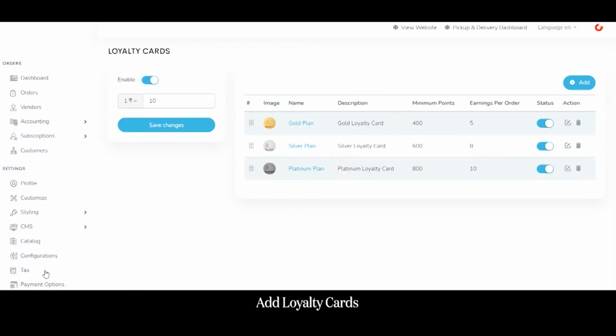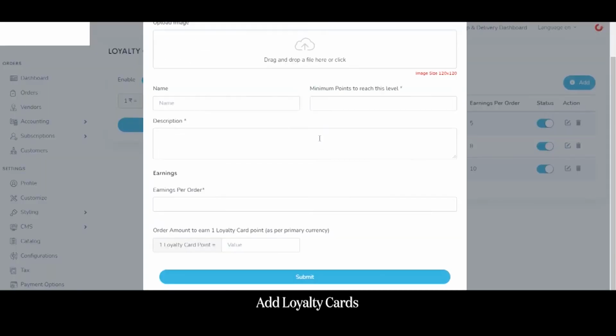Lastly, the admin can manage loyalty cards or the loyalty points that act as a tool to maintain customer retainability. In order to add a loyalty card, the admin just has to click on the add button. Now he can upload the loyalty card image, enter the loyalty card name, set the minimum points that are required to achieve the loyalty points, set the description, set the earnings per order, and set the order amount that is required to earn one loyalty card point.